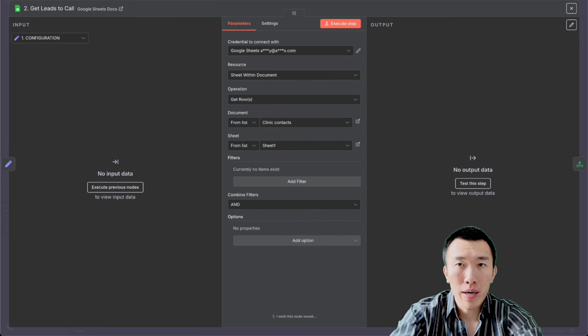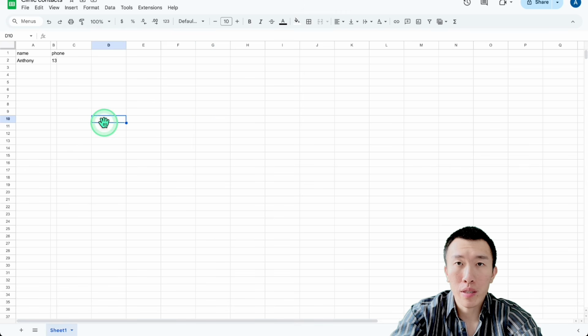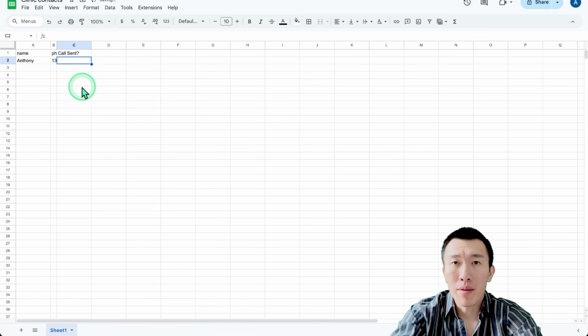Now, we're going to go back to our sheet over here, and as you can see, I've entered in the name, the phone number, and then one example. So you're going to need to add a new column, and this is going to be called call sent. Okay. And the purpose for this column is basically to track which contacts have been called or not, because we don't want to call the same contact 100 times, right? We want to send them one call, and then the next time we run this, we're not going to send them again. We're going to call everybody else.